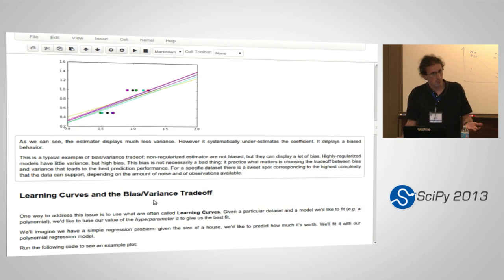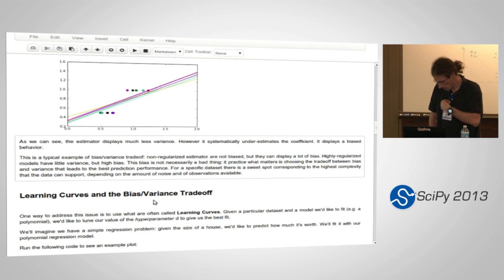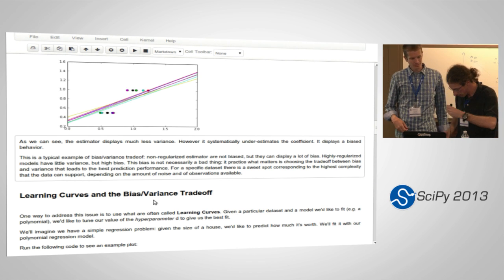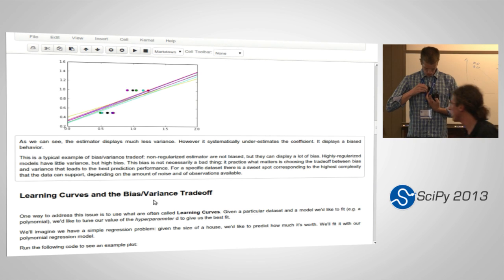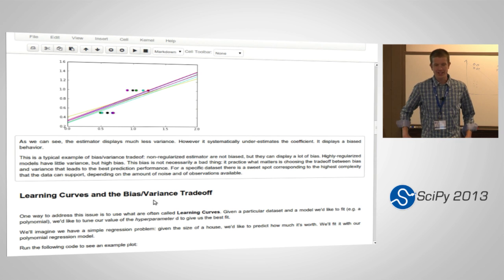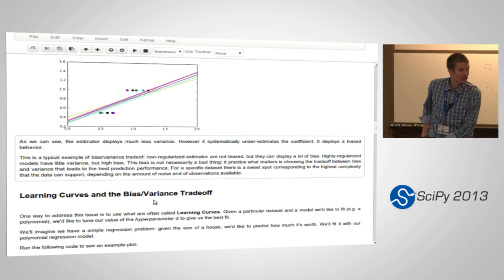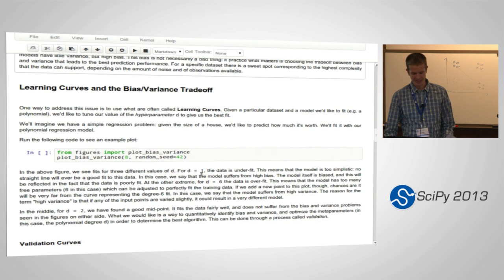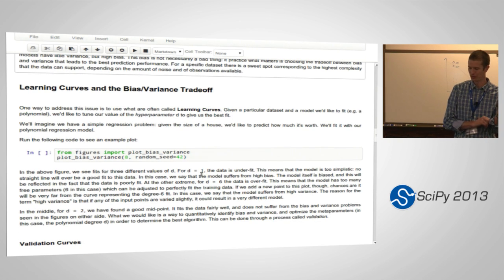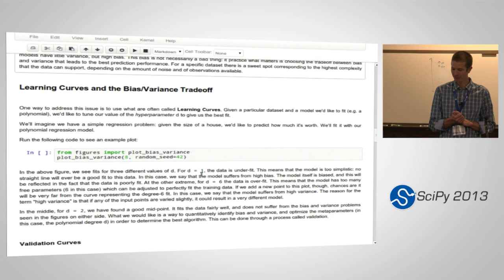So the question is, how do we choose the trade-off between bias and variance? And Jake is going to cover this with learning curves. Okay, so as Gaël said, the bias variance trade-off is one of the most important aspects of choosing a good model for your data. And so a way that you can address this is through this process of creating what we call learning curves or validation curves.